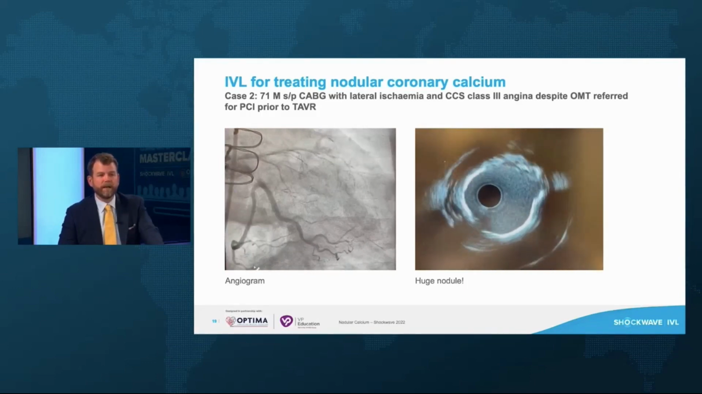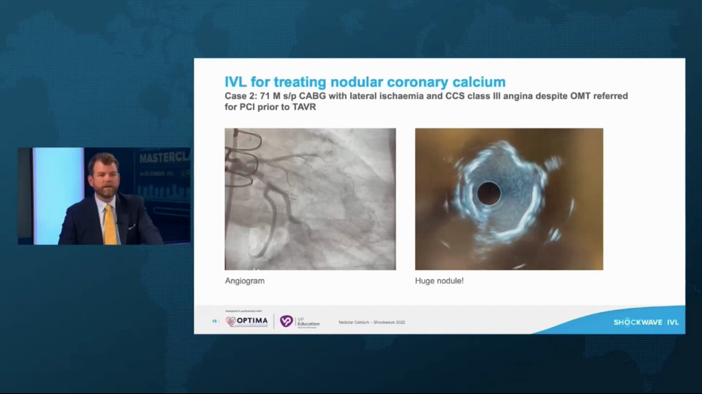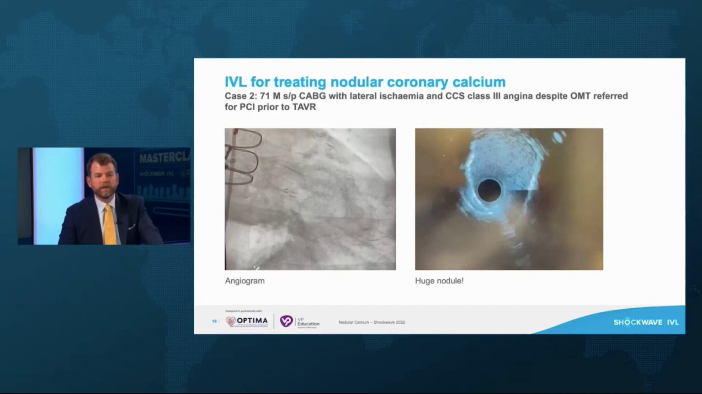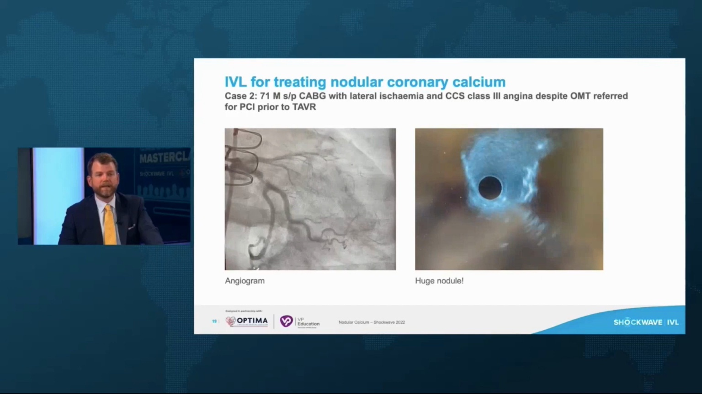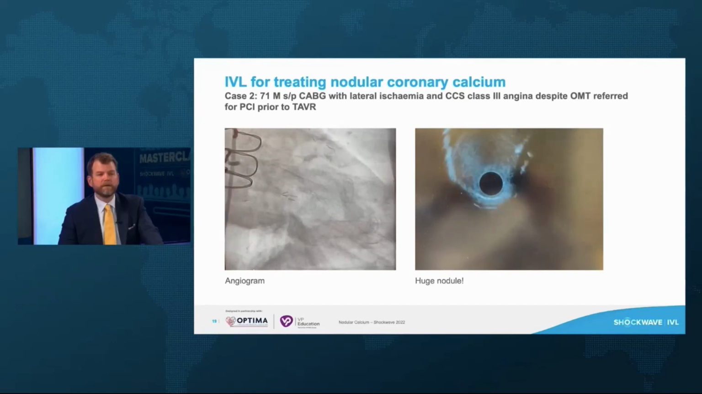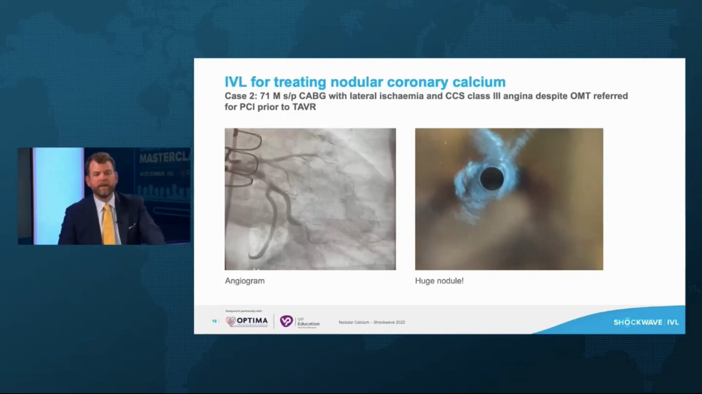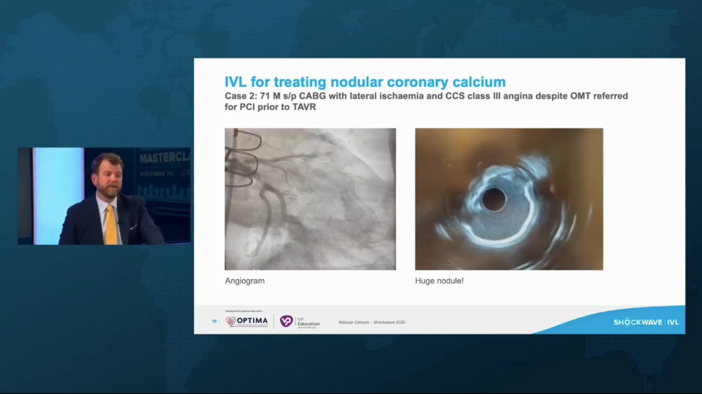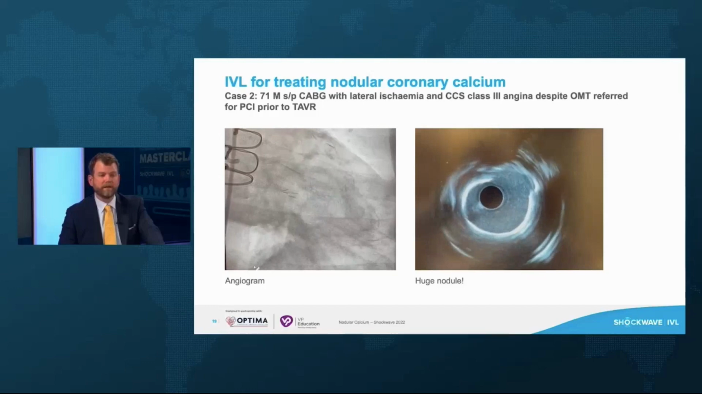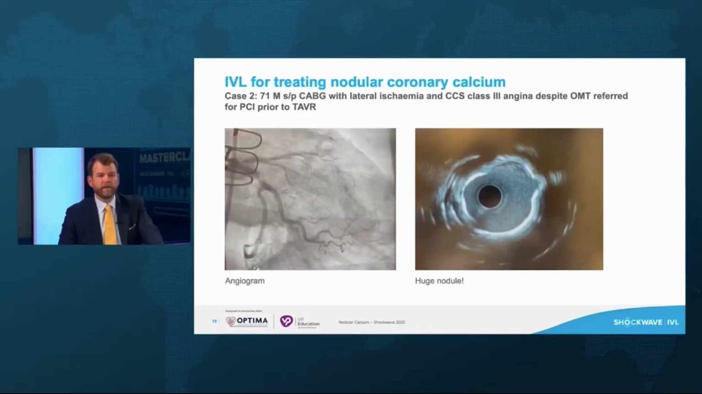The LIMA to LAD was still patent, and the dominant RCA still looked relatively good. The patient had unfortunately developed severe aortic stenosis and was planned for TAVR at another center. The patient had been referred to me because they had developed some angina along with their other symptoms, and there was concern that some of the angina might actually be coming from the circumflex, and they wanted me to revascularize his circ prior to getting TAVR at the other center.